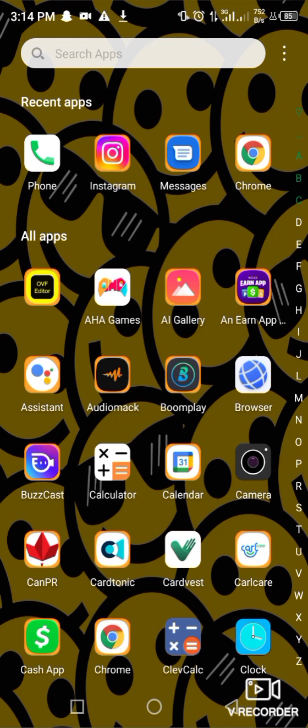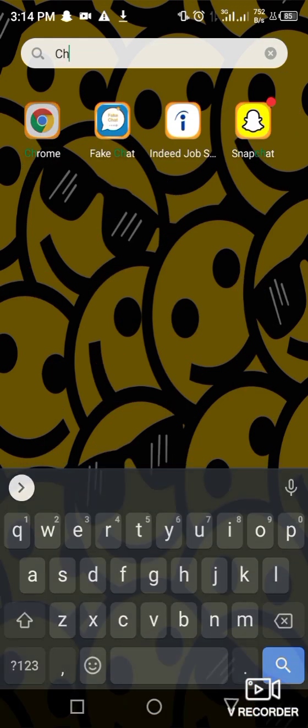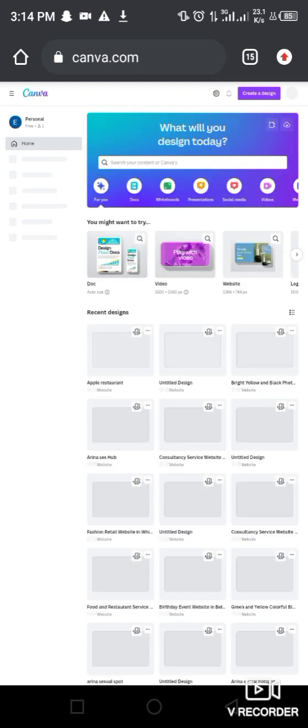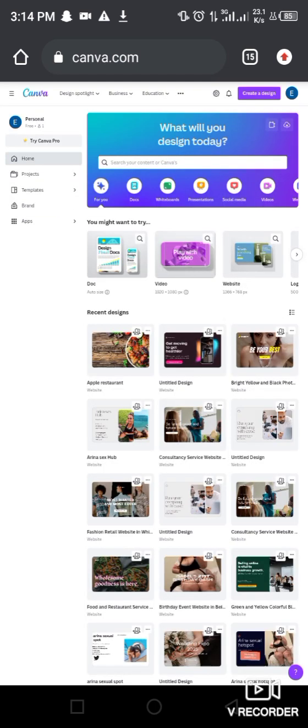The first thing we're going to do is go to Chrome and type in canva.com. Of course, I have it with me already. Now, if you don't have an account, the first thing you're going to do when you get here is go ahead and create an account. When you're done creating the account, you're going to choose the type of website that you want to create. So the first thing you're going to do is scroll right here and type website.